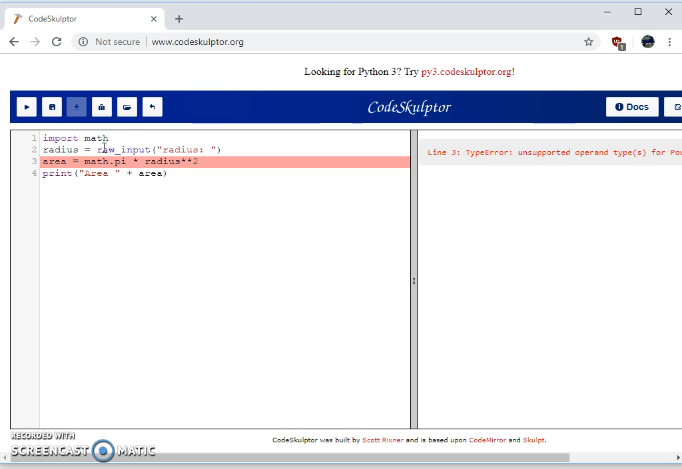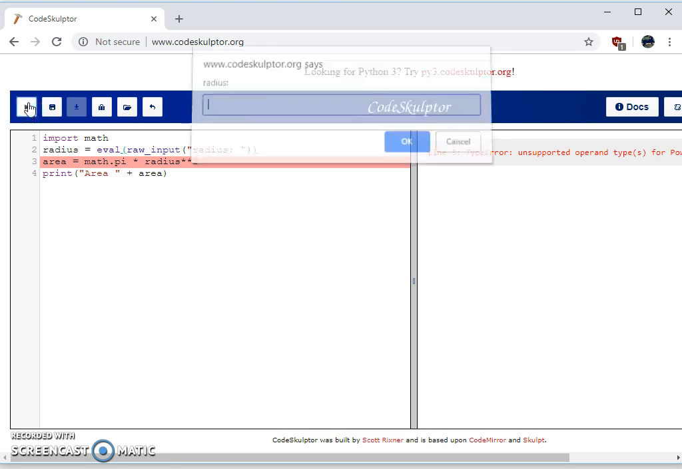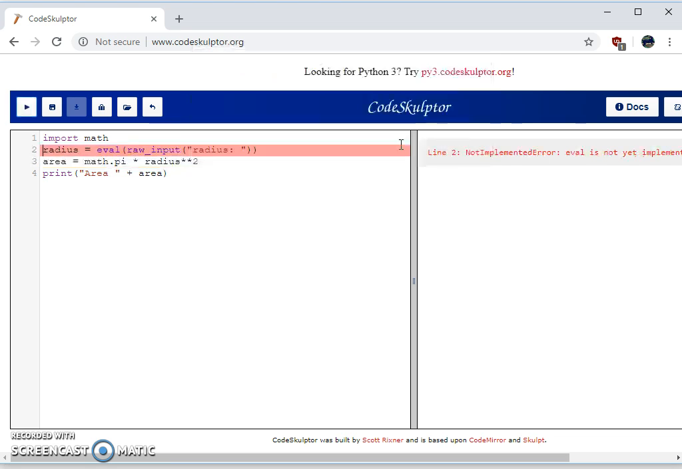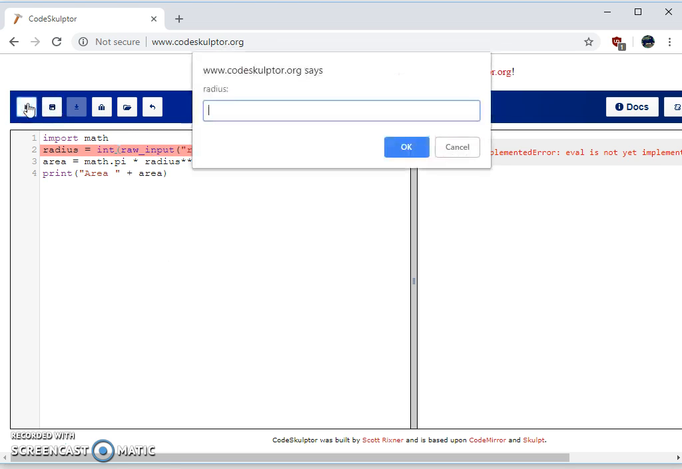And there are a few ways to do this. One way to do this is to use the function eval. Eval will automatically convert the type into the most viable type. So in this case, I'm entering an integer, so it will store it as an integer number. And we don't have eval in CodeSculptor, so that's useful to know. We can actually force it into the types, so I can say turn this into an int.